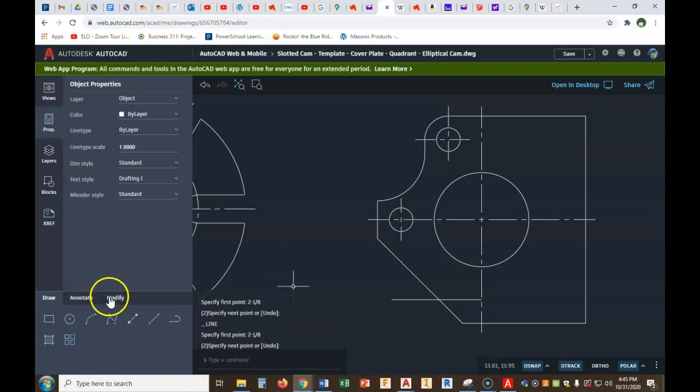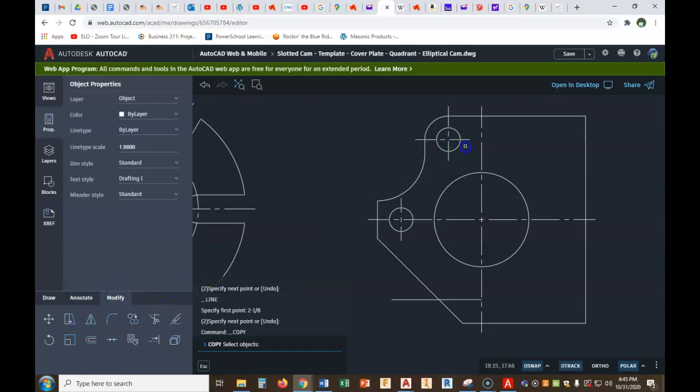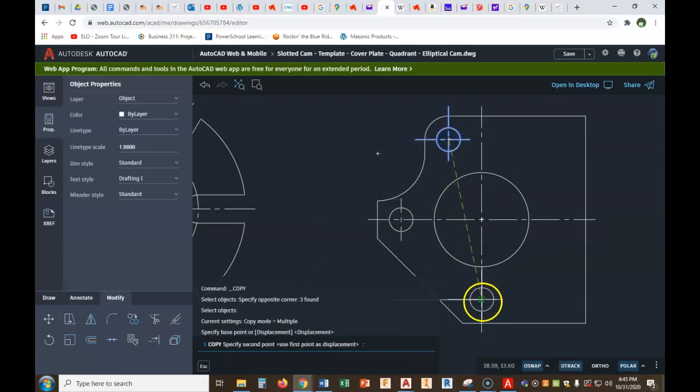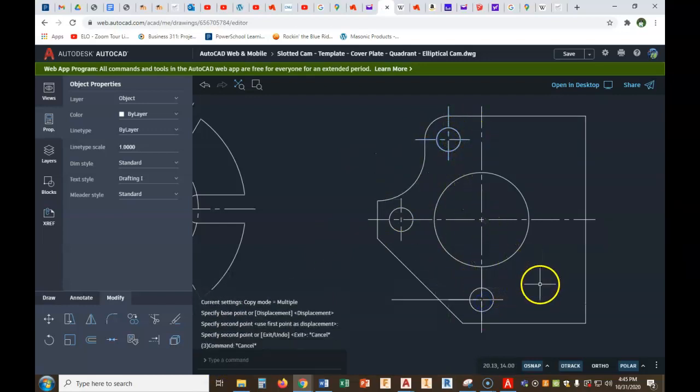So now I'm going to copy, modify, copy, and look what I'm going to grab. I'm going to grab every bit of this. So I started with a green box. I'm holding down my left button, click, get all three of them, and hit confirm. Now I'm going to start at the center of the circle. I'm going to put it at the end point of that line, right there.